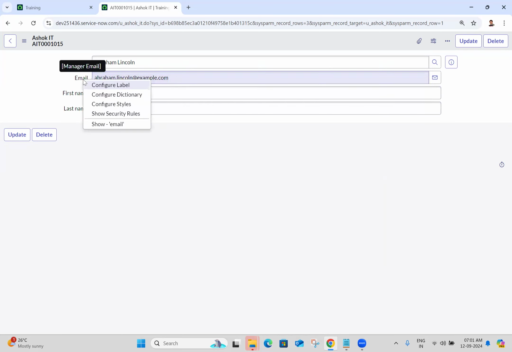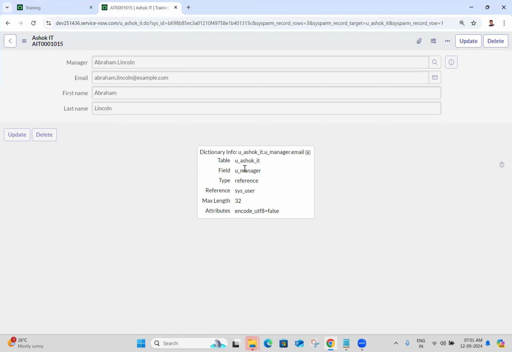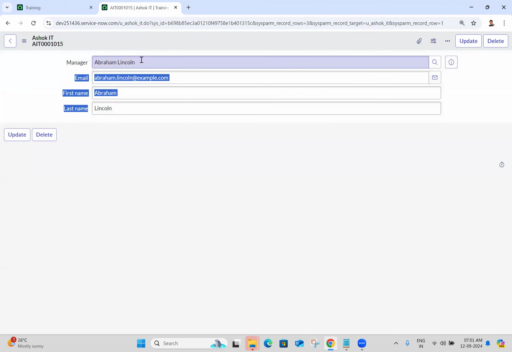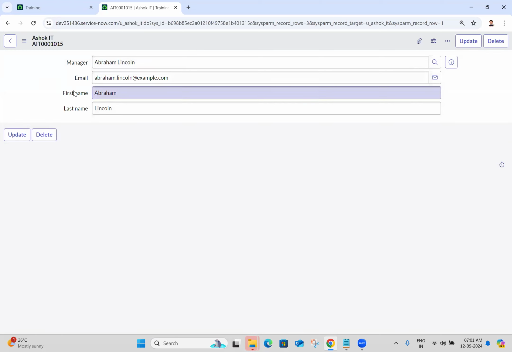Maybe you can right click on any one field, the email field, and click on show email. You can see the table is Ashok IT and the field is manager. That means we are dot walking from the manager field. So these fields are actually from the user table, because the manager field is referring to the user table. Indirectly we are displaying email, first name, last name fields from the user table in the Ashok IT table by using the dot walking mechanism.